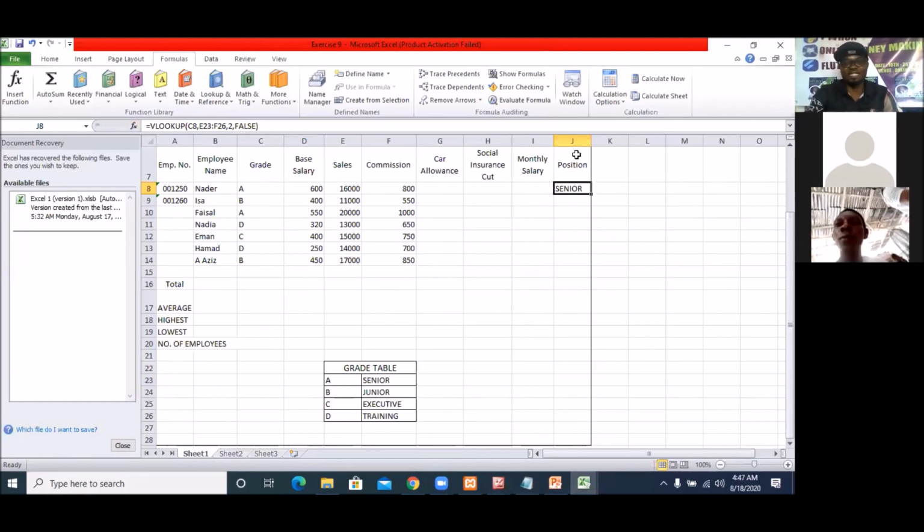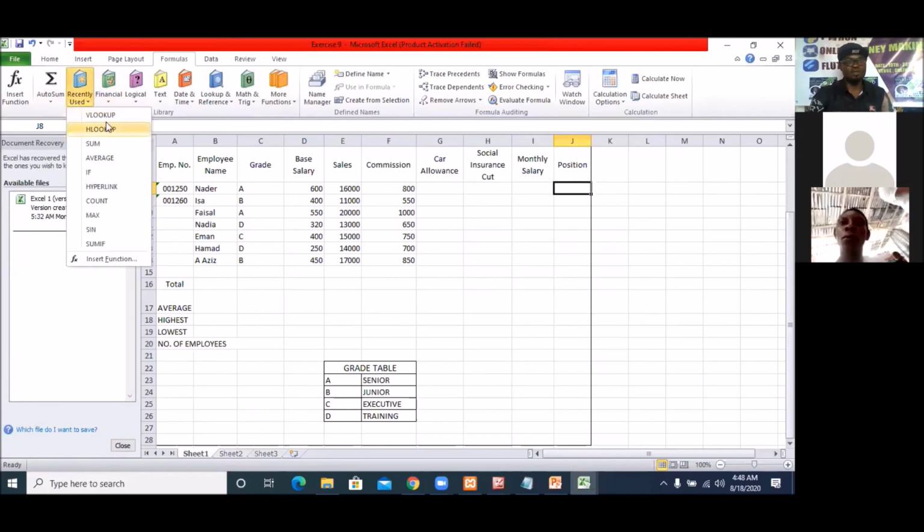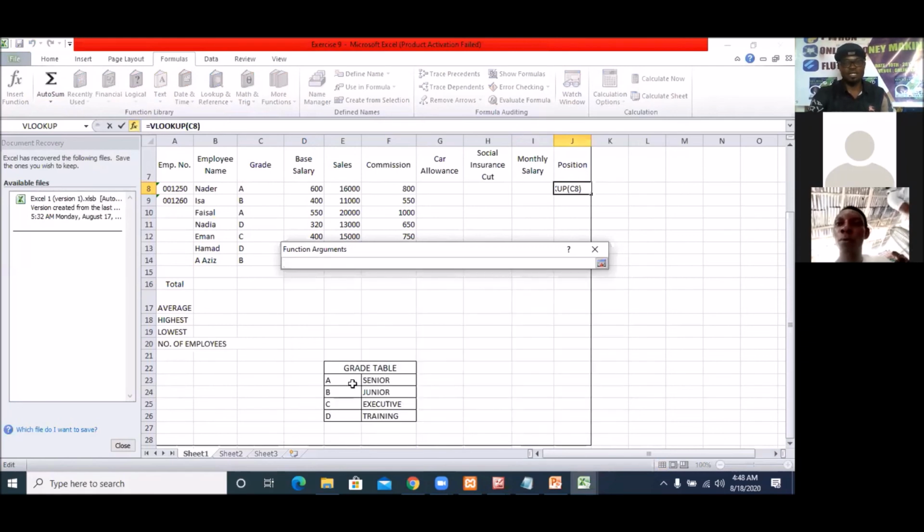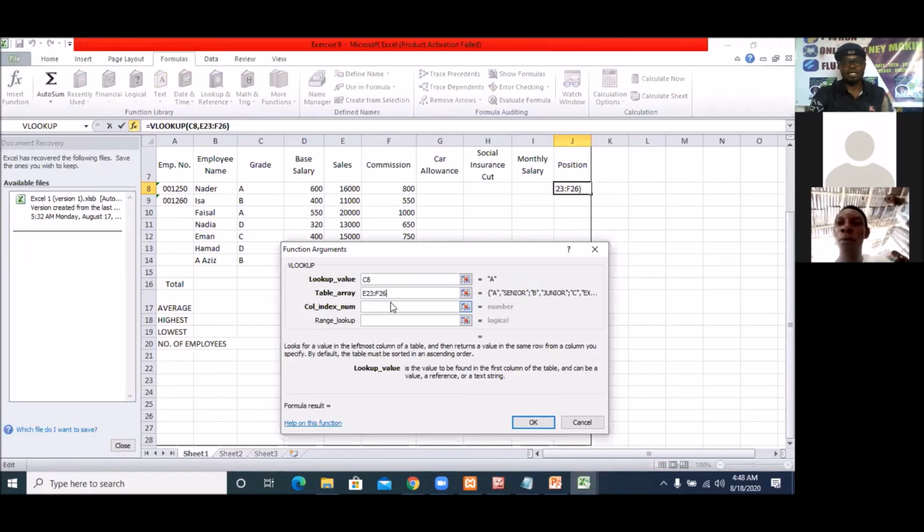So I'm going to go through it again. I'm going to click here and delete. So go through it again. You are told to find position based on what? Grade. So I go to the first position. Once I'm there, I go to Recently Used. I should be able to see now my VLOOKUP. Then lookup value, what am I looking up for? Grade to find position. So I click here. Table array. I click here to go and select my table. Then I press this again to come back.